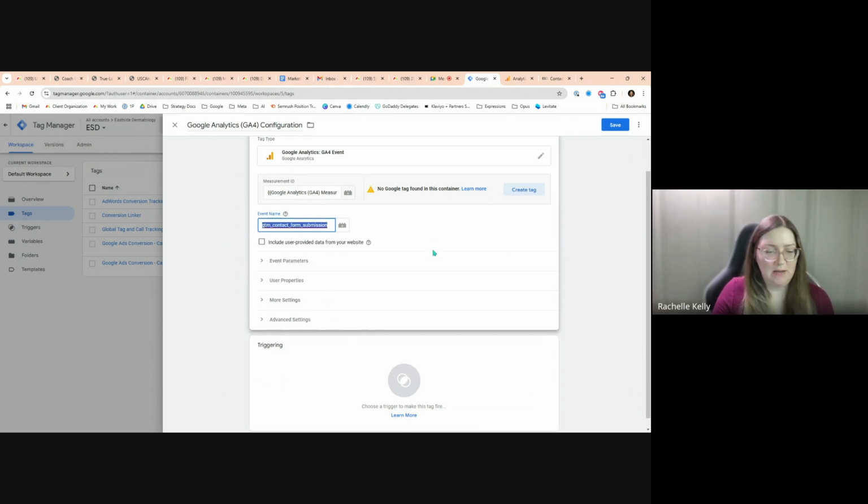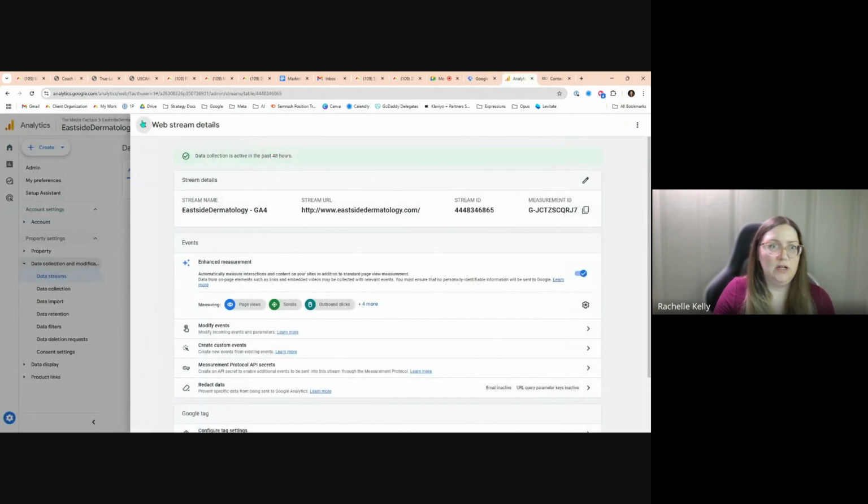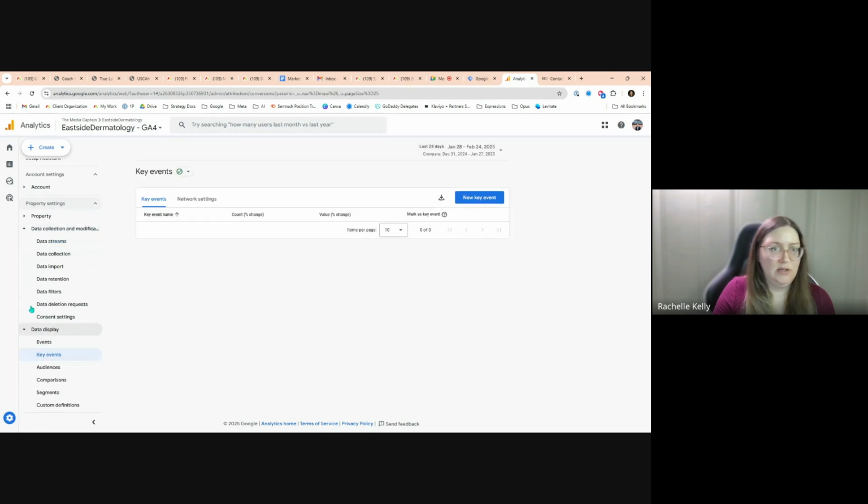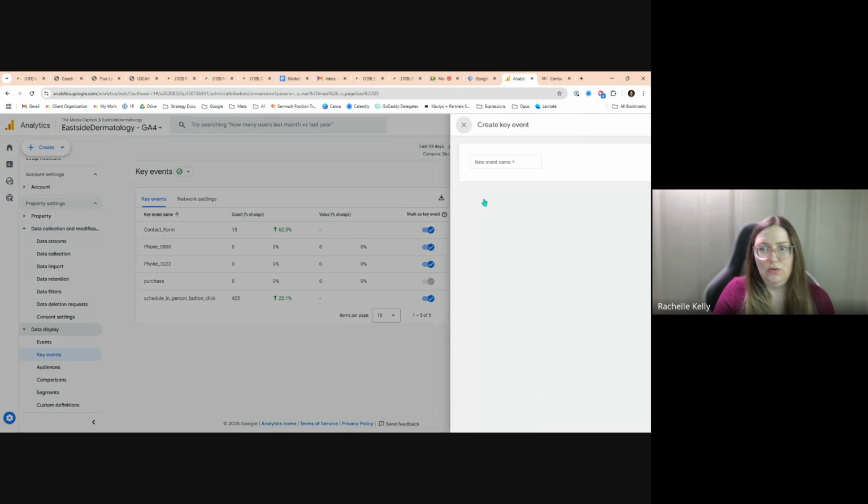So I'm actually going to copy this. And when you do create an event through Tag Manager, once those events start coming in, they will automatically pull into Google Analytics. But just going over here, I like to put them in right away. So we want to go to Data Display, Key Events. You would click New Key Event.